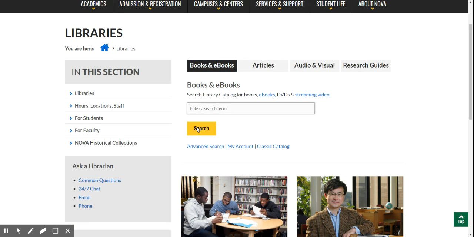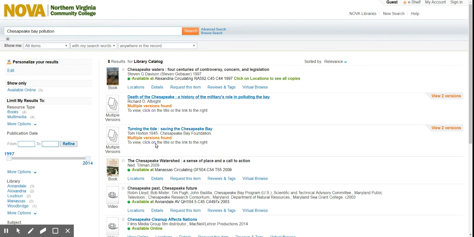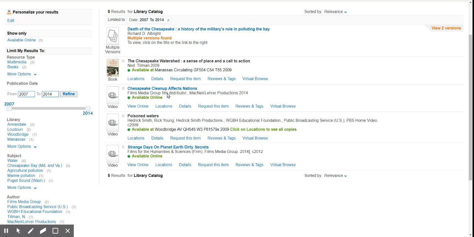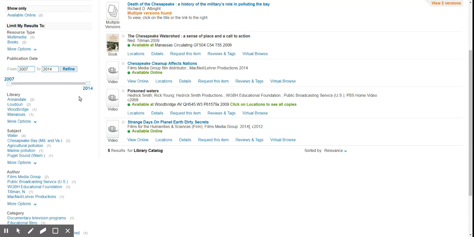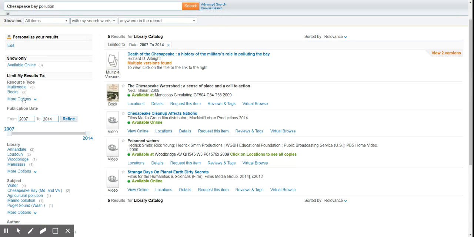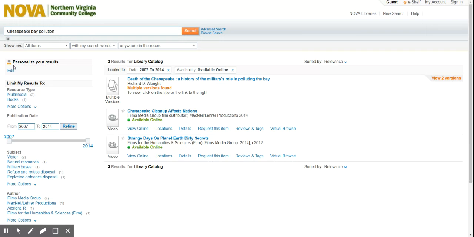Now, if we were to enter the same search term into books and ebooks, here's the books results page. If we're going to look at currency, it looks like the last thing was published in 2014. So I'm still only going to go back to 2007 and see what sort of results show up. Okay. You can see over here, because this is books, some of these are physical copies, and you'll see that list right over here. But there's usually an available online option.